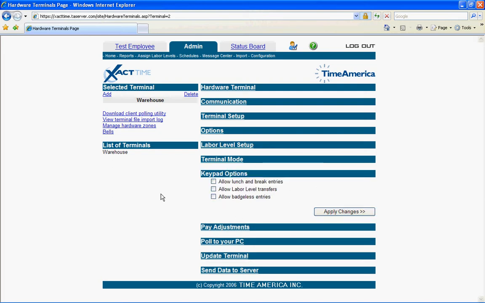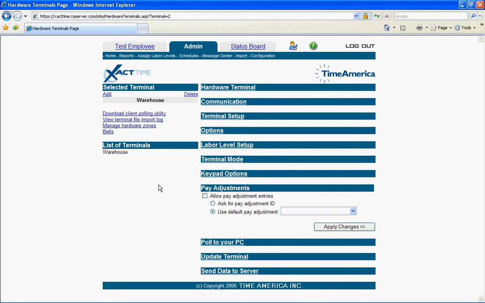Keypad options include allowing the clock to accept lunch and break entries, allowing it to accept labor level transfers, or allowing badgeless entries. If you wish to allow your employees to enter their pay adjustments, again pay adjustments could be anything including bonuses, commission, mileage, then that must be turned on in this section.